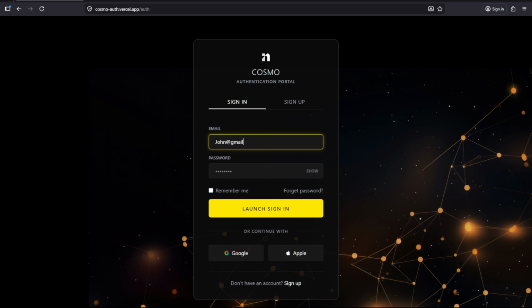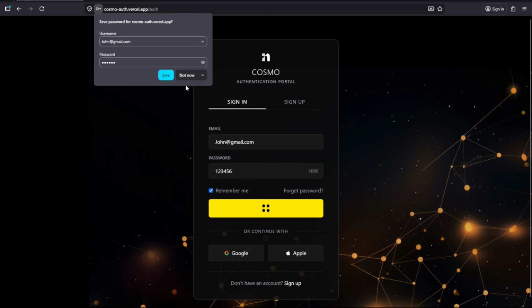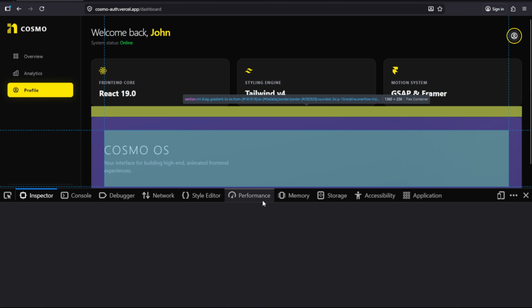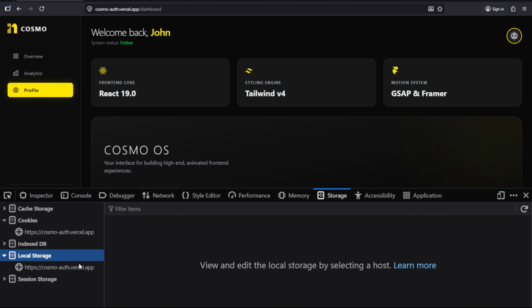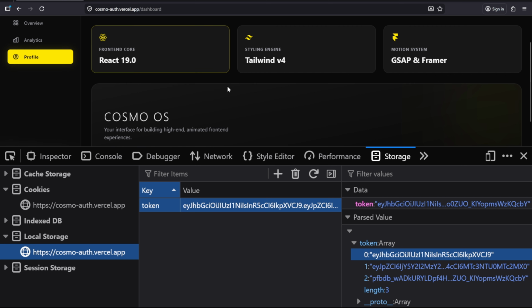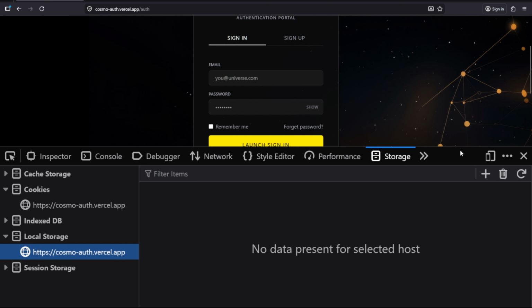Now sign in using john@gmail.com and 123456. After another smooth animation, we land on the dashboard, which greets us with, "Welcome back, John." The dashboard also features a clean, professional UI. Inspecting local storage, you can see a token has been stored, a long string of random characters. Clicking Sign Out removes the token from local storage and redirects back to the auth page.